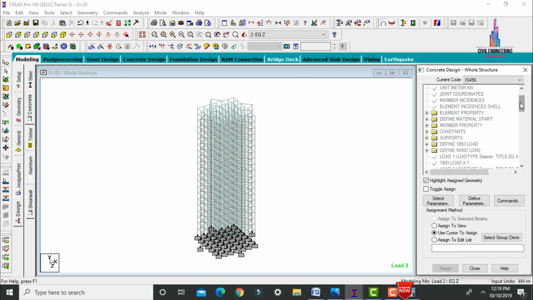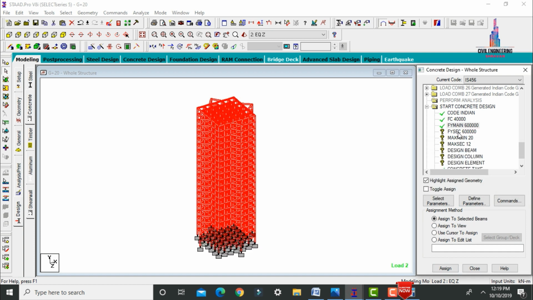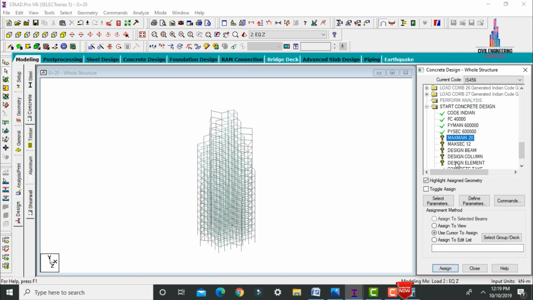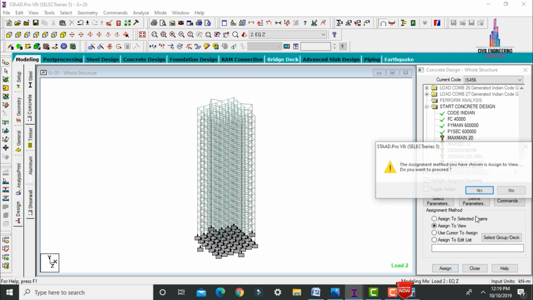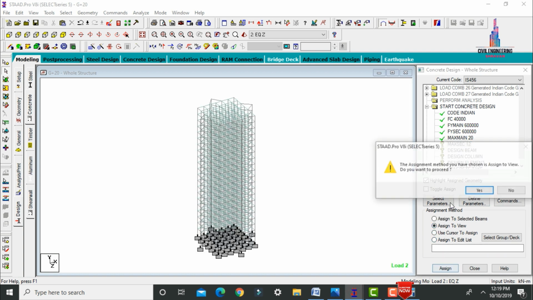So after that we have to assign the parameters for this respective structure. Select FC, click on assign to view, assign yes option. Again select Fy main, click on assign to view, assign yes option. Again select Fy section, click on assign to view, assign yes option. Select maximum main, assign to view, assign yes. Maximum secondary, assign to view, assign yes.